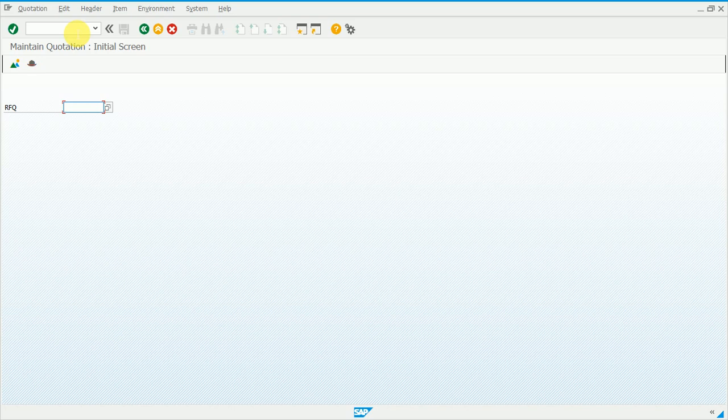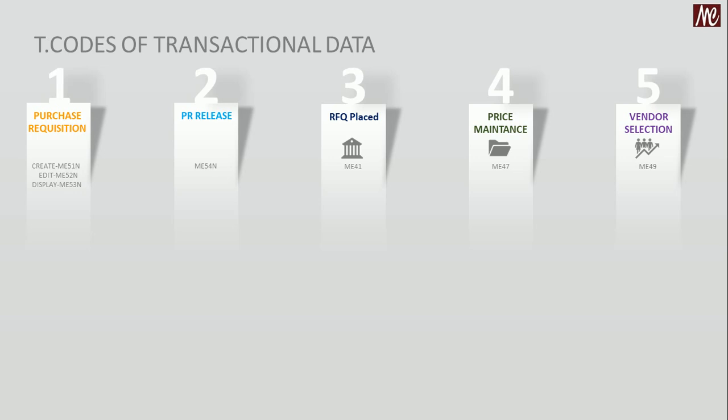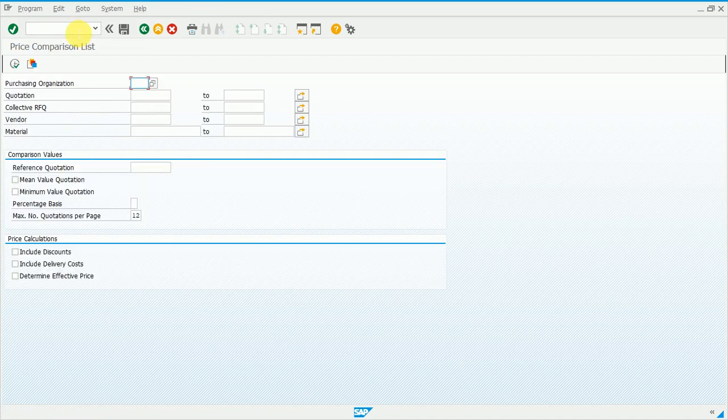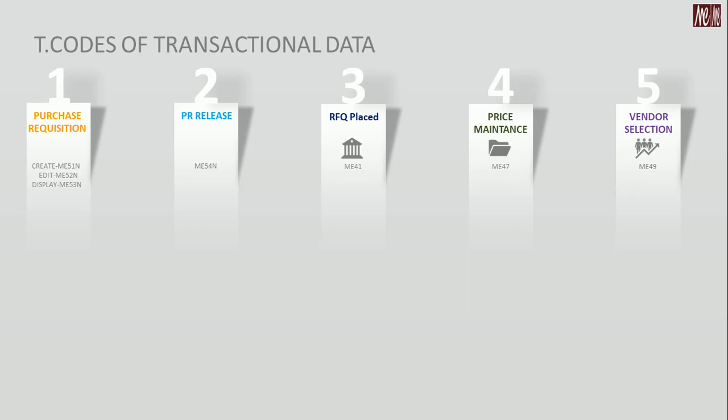Now moving towards the next transaction, the vendor selection. In any case, there is a list of vendors available, and when trying to select which one is preferable for me, the vendor selection comes into the picture, and the transaction code is ME49, through which we can do all these activities. Now moving towards the next transaction code, which is for the purchase order: ME21N for create, ME22N for edit, and ME23N for display.